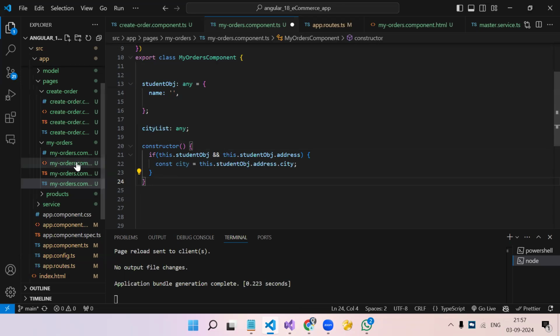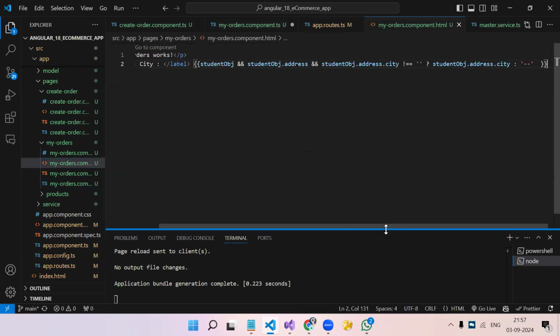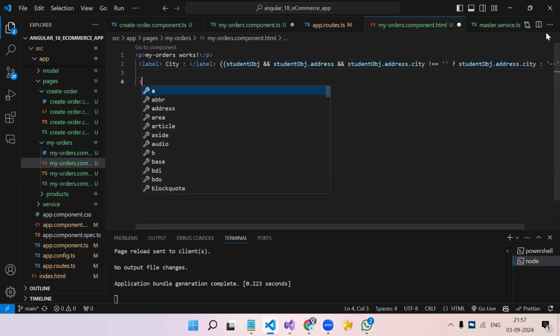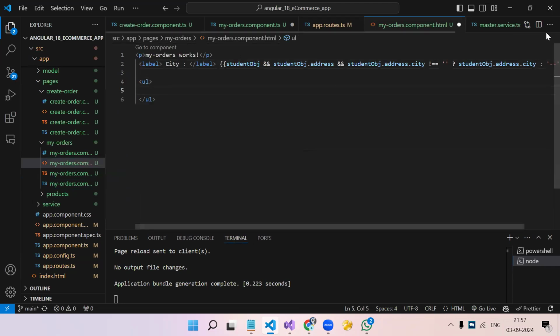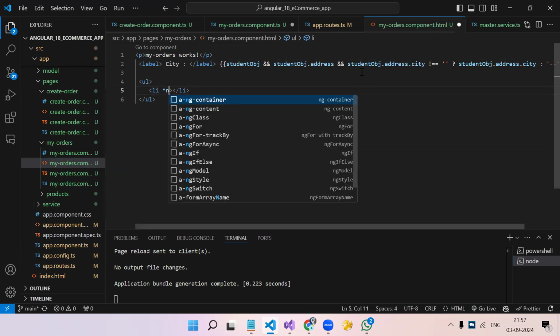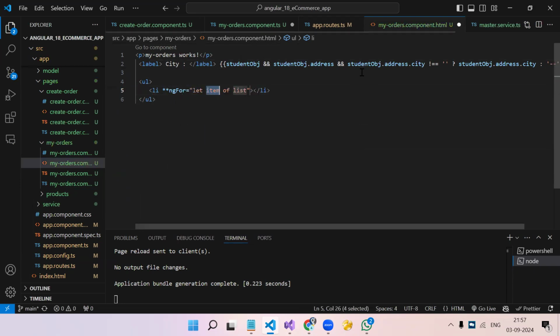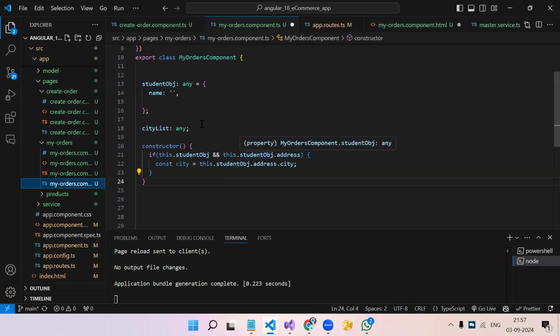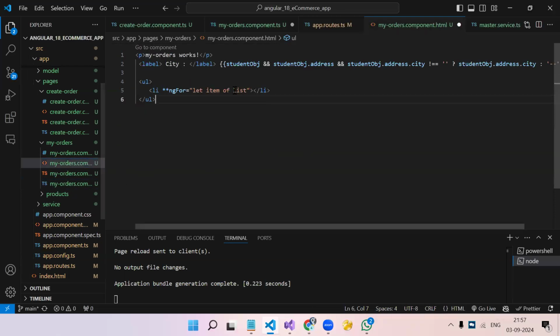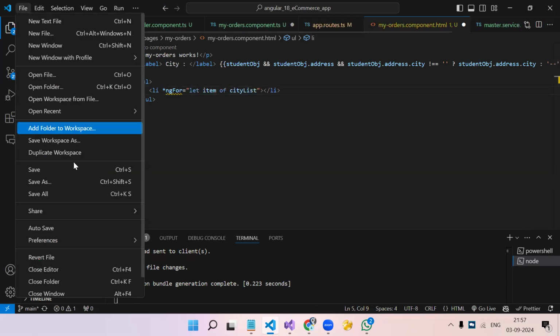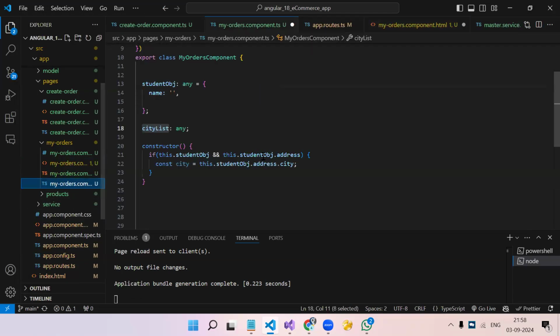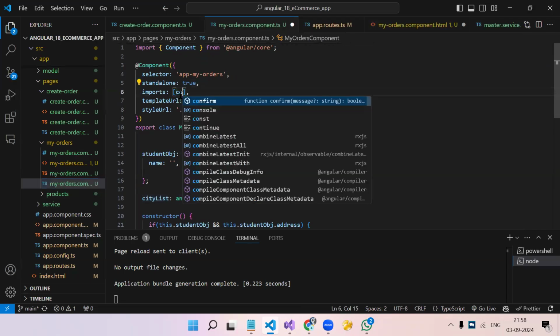So what we can do, let's say we are using UL or LI. Now on LI, we have ngFor. So star ngFor, and over here, city list we will pass. Let's try to save. Okay, this is Angular. Right, common.